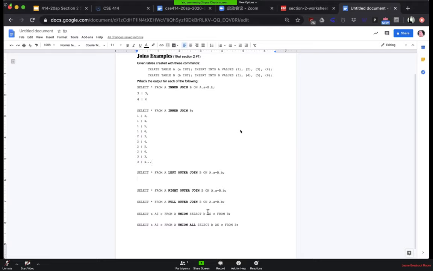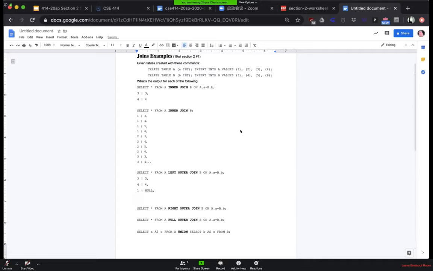For the left outer join, does anyone want to say what his answer is? Okay. First, we want to include the result from the inner join, which is 3-3 and 4-4. And for every unmatched row in the A table, we're going to just fill in some nulls. So the unmatched rows from the left table are 1 and 2.